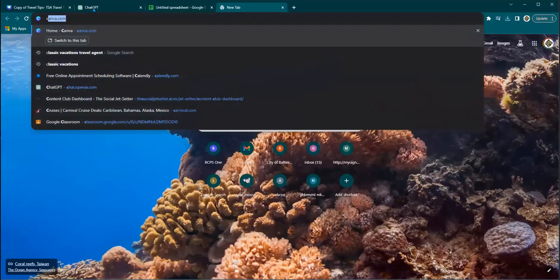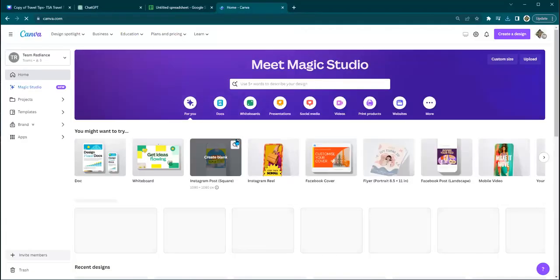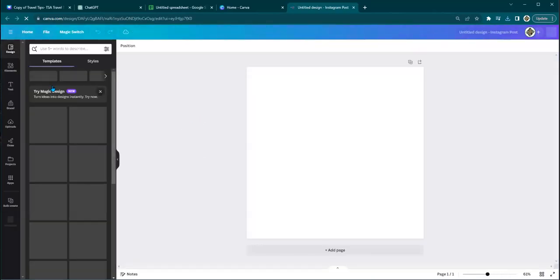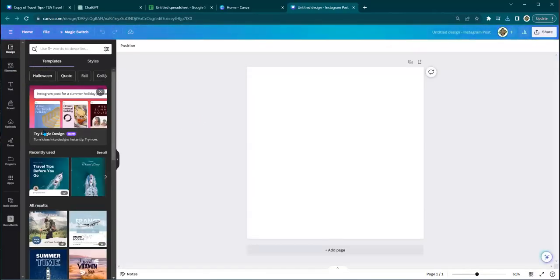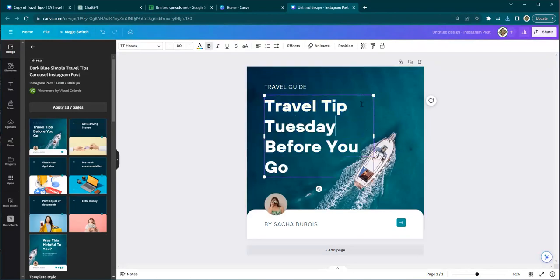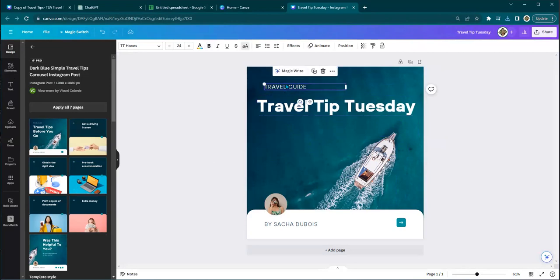Now I'm going to open up Canva. I do have the paid version, but you can do it with the free version as well. I'm going to work on Instagram posts today for Travel Tip Tuesday. I'm going to find a template that I like. Let's go with something basic. You can do Travel Tip Tuesday, something that you like with your colors. You can put your logo here. You can put your picture here. Just make sure you like it, because when you do a bulk create, it's going to have 52 of them.